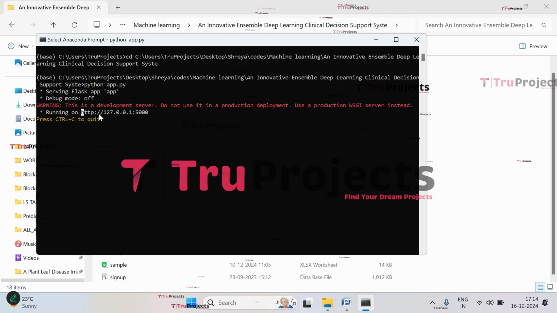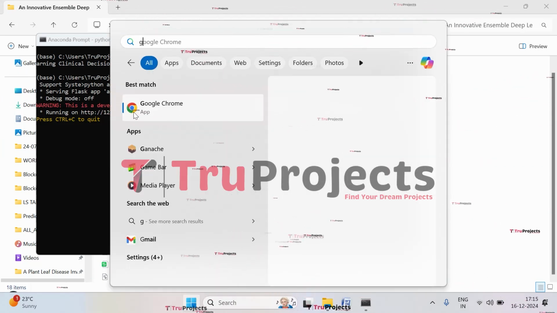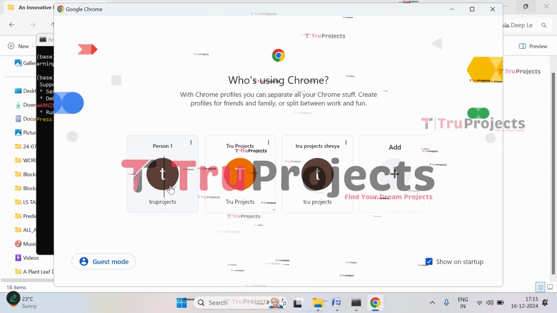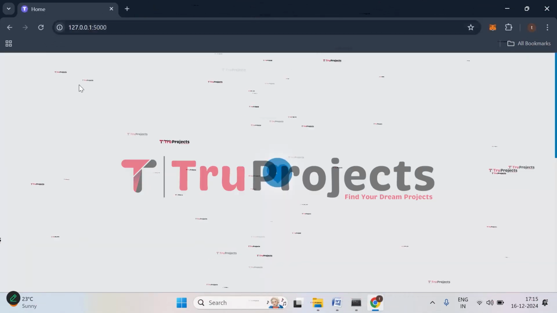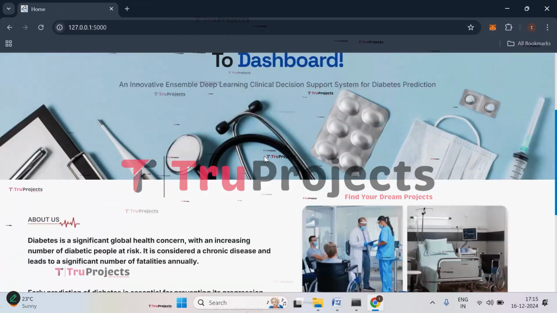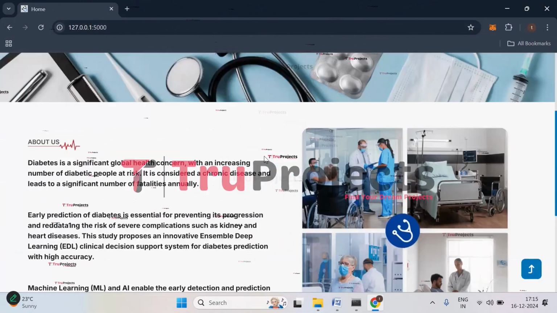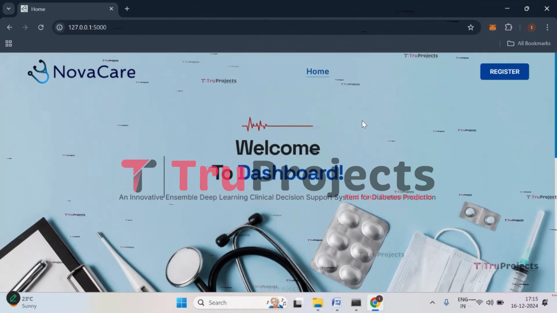Now we have to copy this local link provided by the Flask framework and paste it in any web browser. I'm copying the link. I prefer Google Chrome, so I will paste it there. Paste the link here. Click on enter. This is the web page of the project which is displayed in the browser, and this is developed using the Flask framework.